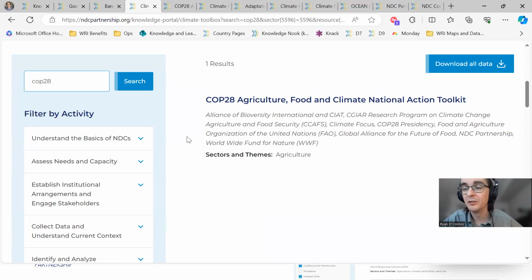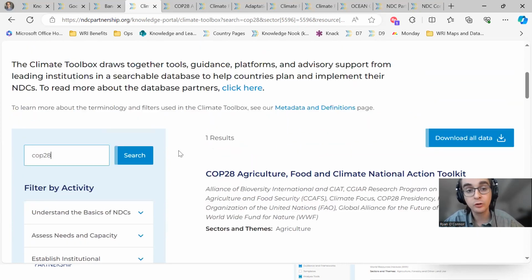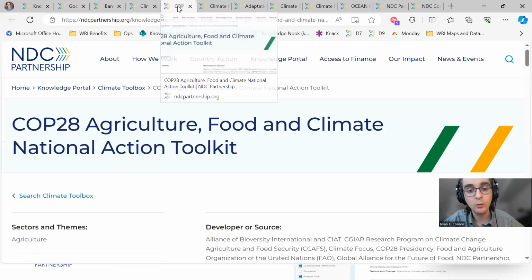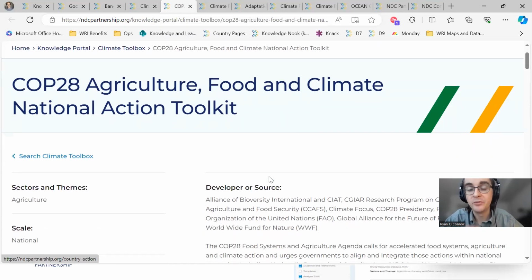You can see you can drill down very deep if you want to when you're searching and filtering in the Knowledge Portal modules, and you can see this is a toolkit related to COP28 agriculture and food. So if we take a closer look at this resource, we can see what it looks like to see an individual entry on the Climate Toolbox.